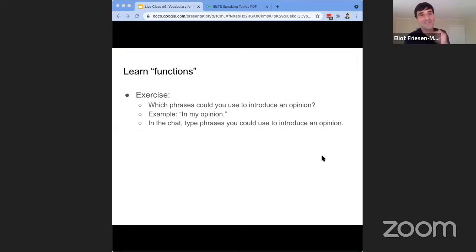So let me ask you this question now. We've thought about topic areas. Now I want to ask you a new one. Let's take another minute here, and I want to get some responses from you in the chat. Which words or phrases could you use to introduce an opinion? If your examiner asked you for your opinion on a topic, what kind of words or language could you use to indicate that you're about to give an opinion?